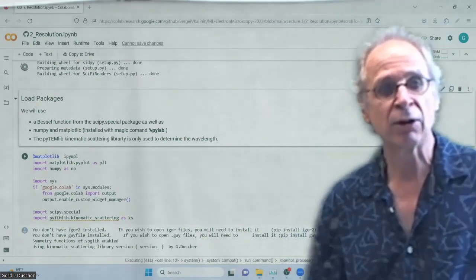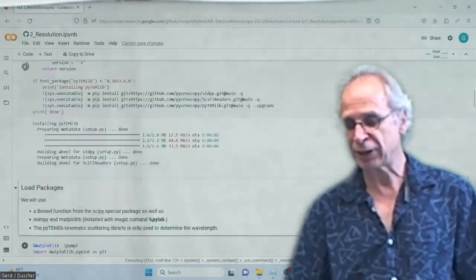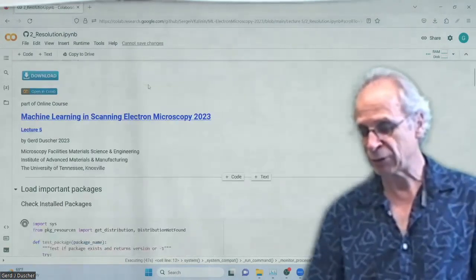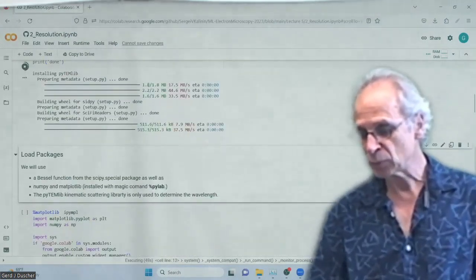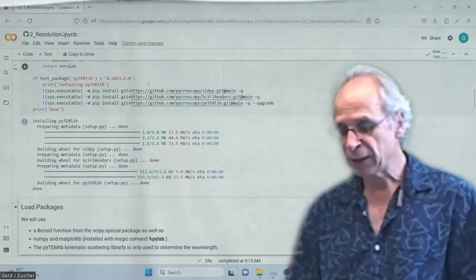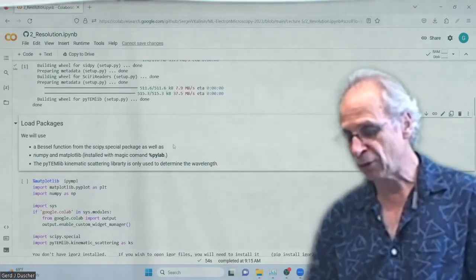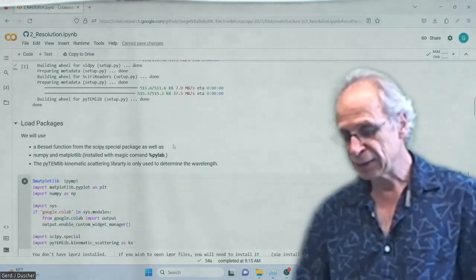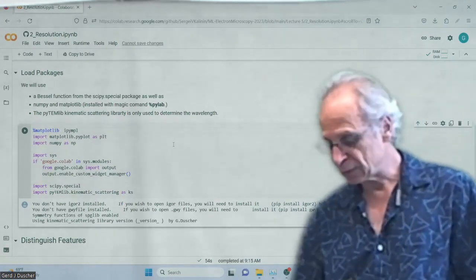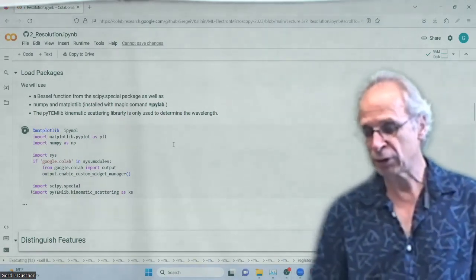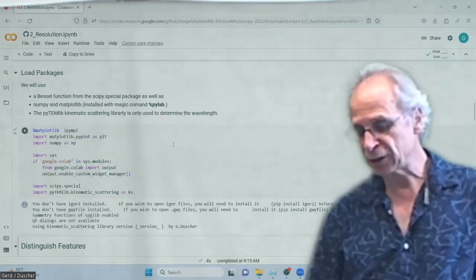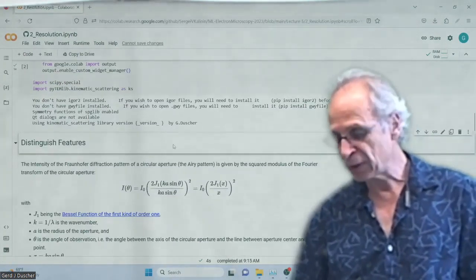Okay, now where are we with the installation of our GitHub notebooks? So we have downloaded, not yet everything. So here is PyTemLib. We really don't need all of it, but here we install the different packages that we have downloaded, as usual.